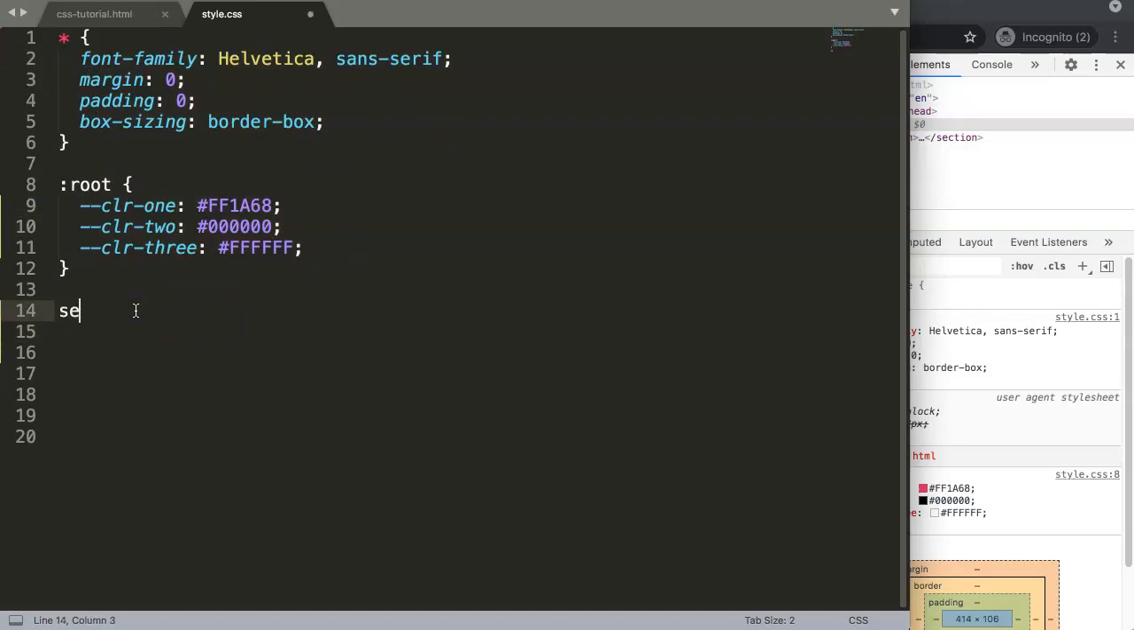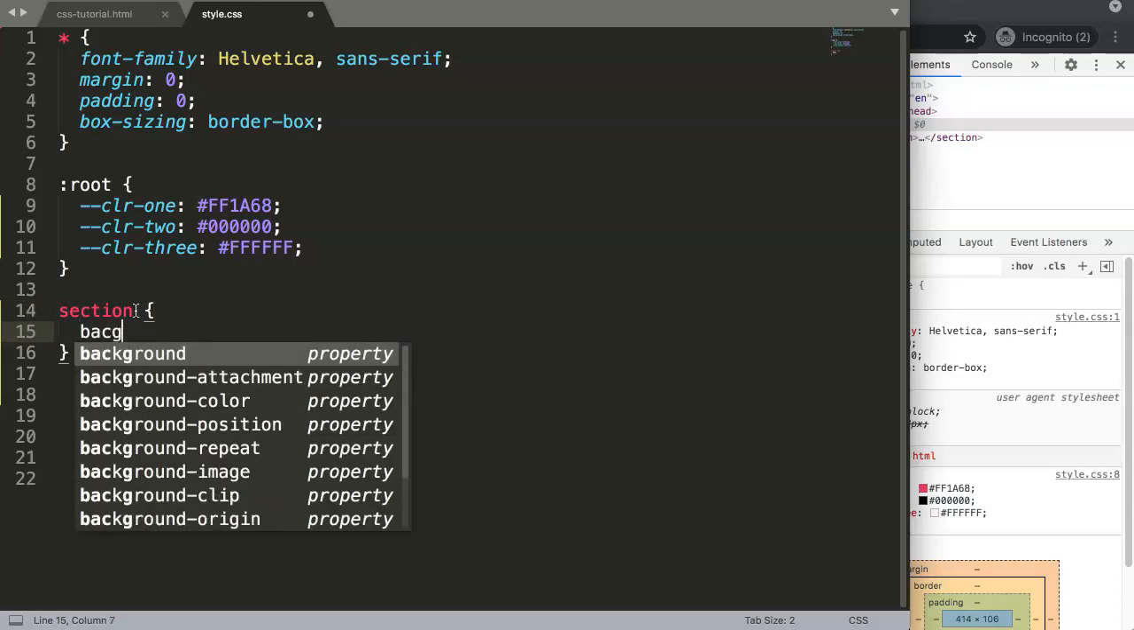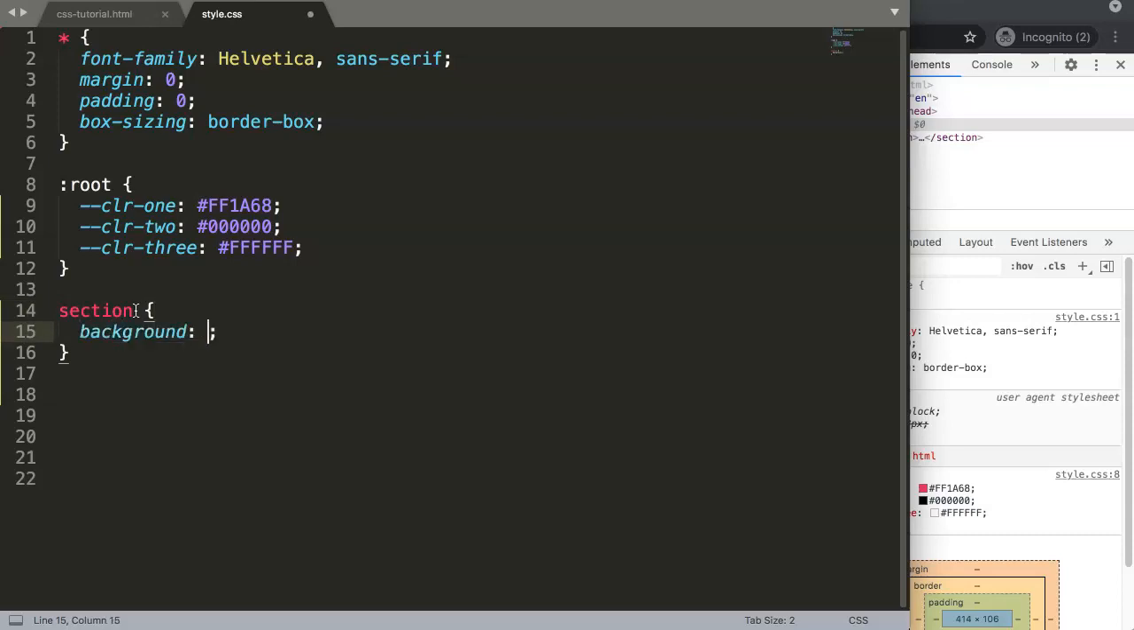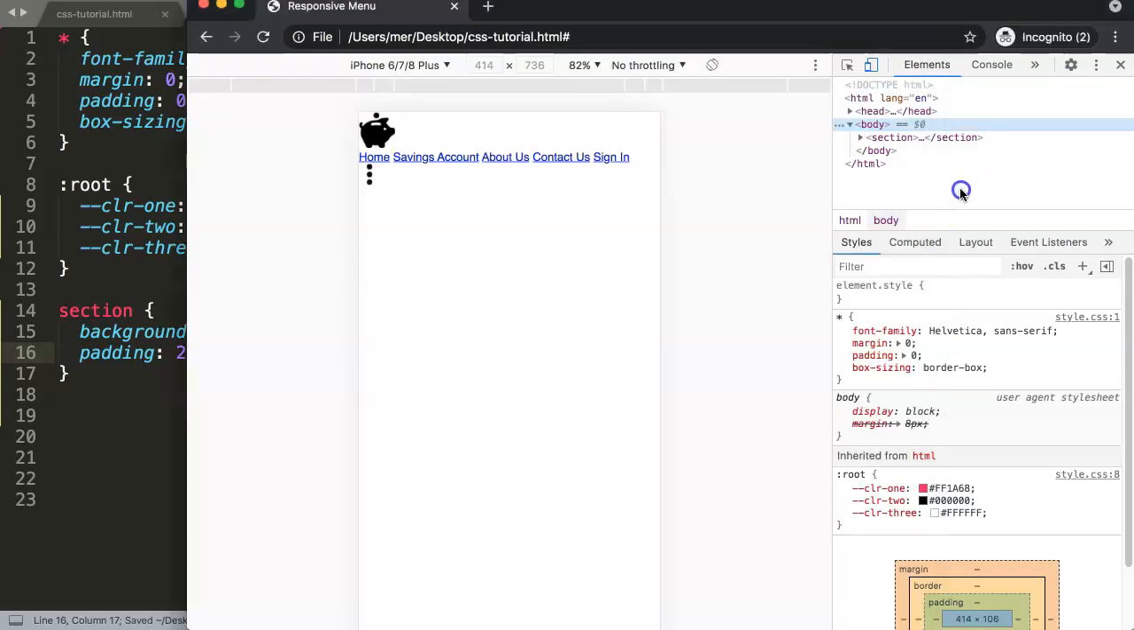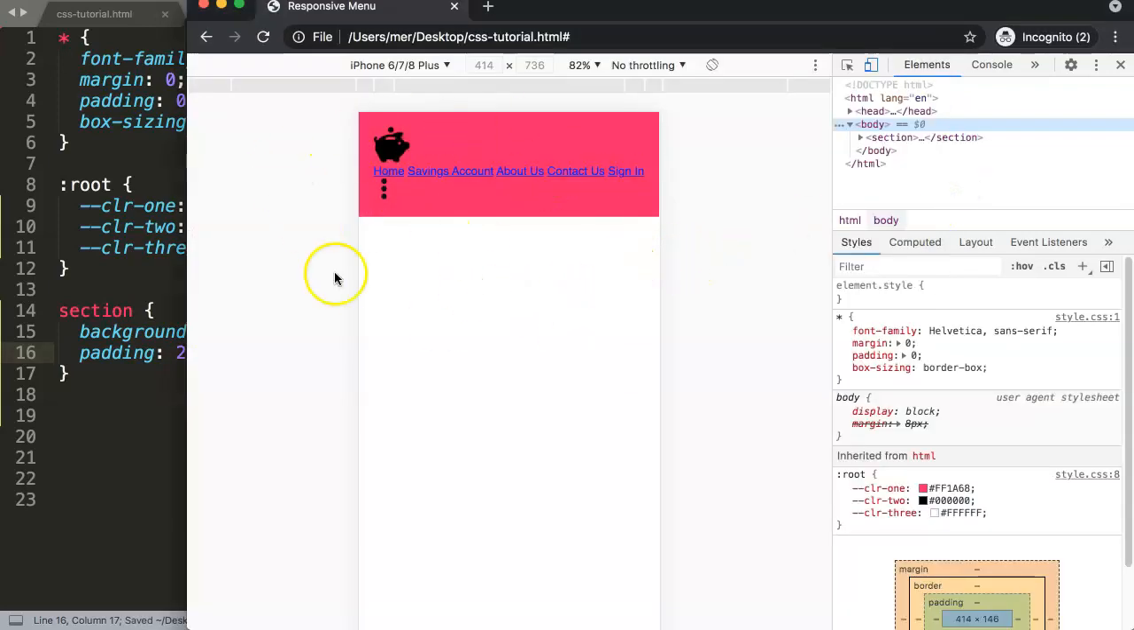So what we're going to do here is, first of all, the section. In this section, we'll be having a background color. And this background color will be var, and this var will be dash dash color number 1. Oh, that's not the one. Number 1. And then what we will do is a padding. And this padding will be 20 pixels, top, bottom, left and right. Once we save this and refresh, we now have something working. Alright, but we're not done yet.